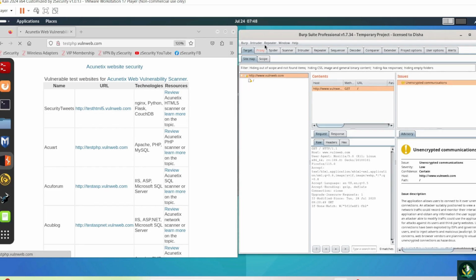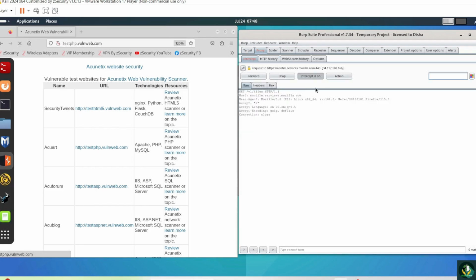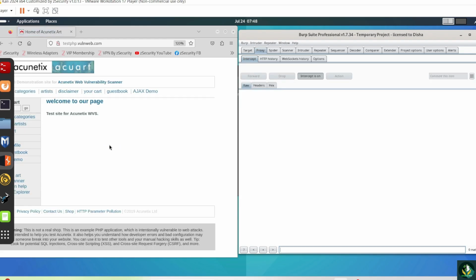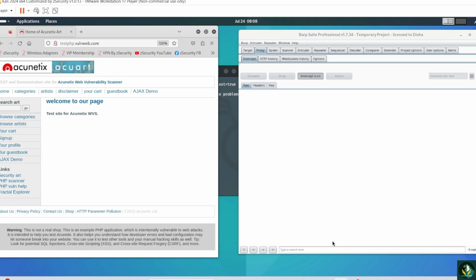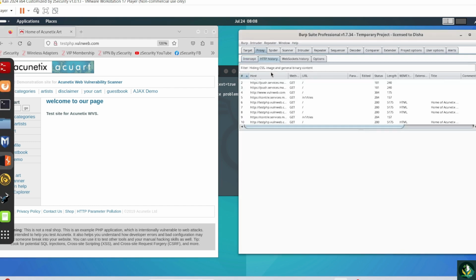Now I go to the proxy tab. You can see this request here. I will forward this request. The response is generated here. I'll forward again. So here is the response page. Now we will see what the comparer tab will do here. We go to the HTTP history and take any two responses to compare.